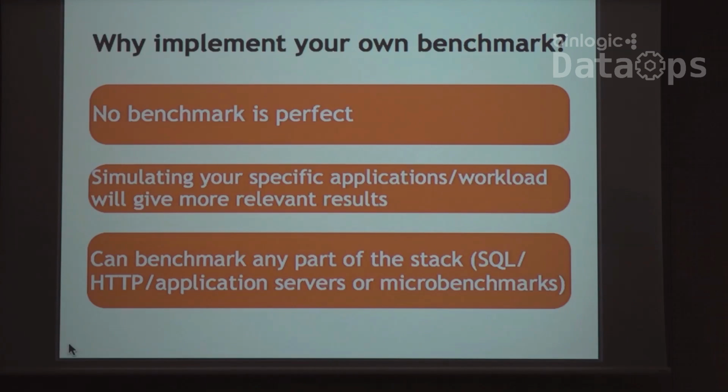But that was about benchmarks implemented by someone else. Why would you want to implement your own custom benchmark? Well, because no benchmark is perfect. All benchmarks are just approximations for some real-world situations and real-world workloads. And of course, the number of possible real-world workloads is huge. So simulating your specific applications and workloads will give you more relevant results, right? Relevant to your infrastructure and your applications.